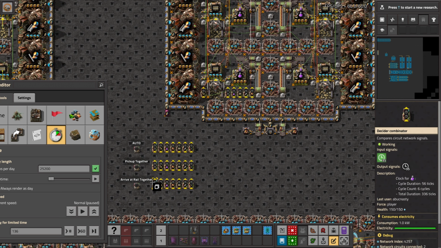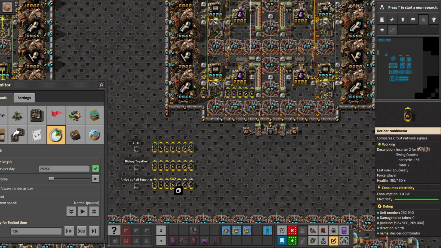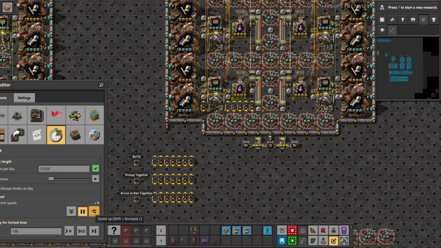Now, if we wind up changing this, and I'd say arriving at the rail together, what I'm going to do is we'll shift this over. And we'll run this for a while.